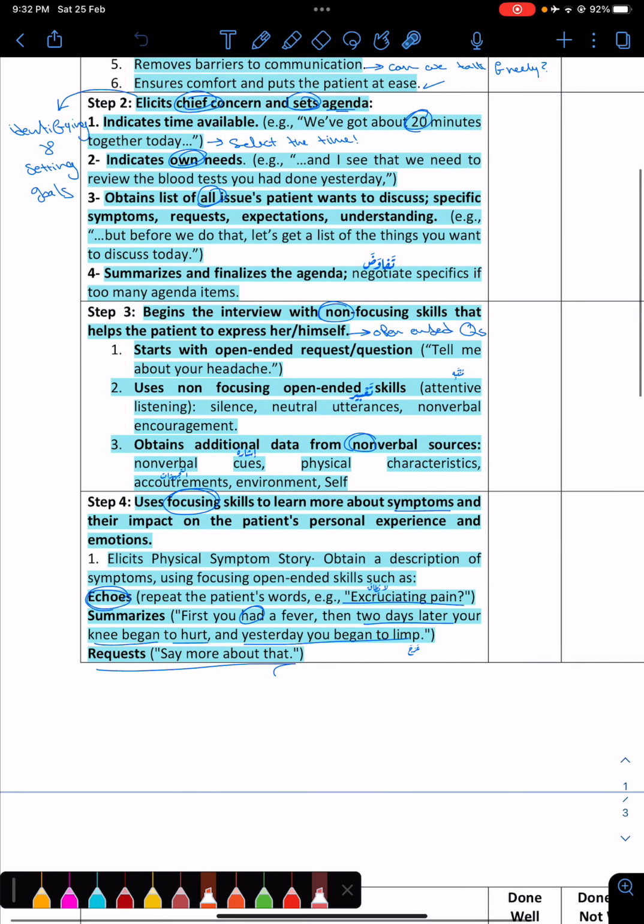The third thing: begin the interview with non-focusing skills that help the patient to express herself or himself. Open-ended questions, for example. Start with open-ended requests. Tell me about your headache. Use non-focusing and open-ended skills: attentive listening, silence, neutral utterances, nonverbal encouragement, and obtain additional data from nonverbal sources: nonverbal cues, physical characteristics, accoutrements, environment.